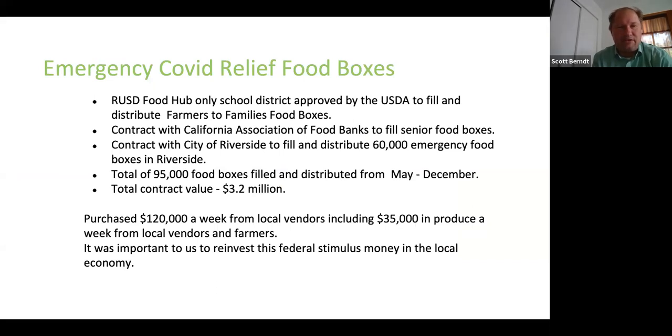One of the things that happened to us almost immediately was we were staffed to feed almost 37,000 kids a day. And because of the pandemic, we were only feeding 7,000. So we had a lot of excess staff that we didn't really know how to utilize, and we were actually paying them to be at home because we had no work for them. And so I decided to apply for some USDA Farmers to Family food boxes, and we are the only school district in the country that was awarded a contract to fill those boxes.